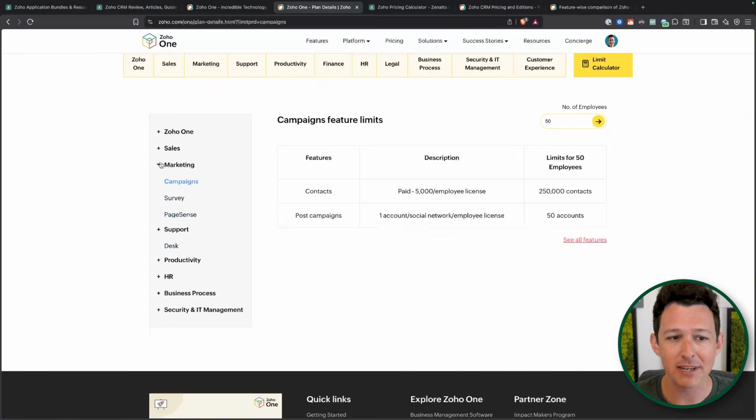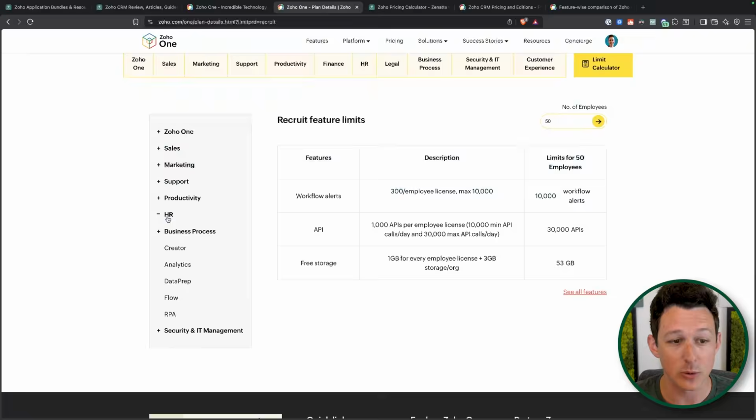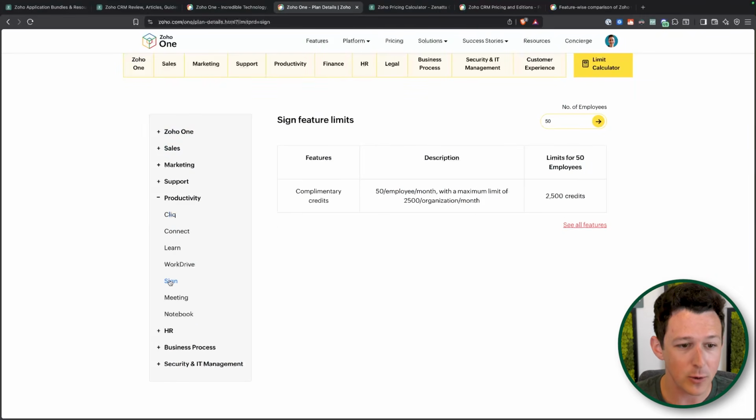Now, I do want to add some context. I would say in probably 5 to 10% of our Zoho One clients, they're having to add some kind of additional add-on for a limit. It's oftentimes the campaigns contacts. Other ones that do come up are things around like Zoho Sign. That's a pretty common one.